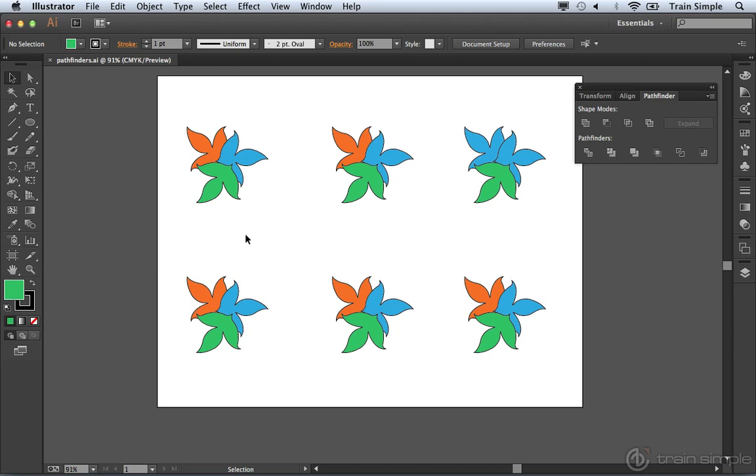So I'm working with this document called Pathfinders.ai, which is available inside your exercise files folder. We have a collection of leaves that are essentially stacked on top of one another. This can work as a good example as to how these different Pathfinder commands work. So here we have 3 leaves. We have an orange, blue, and green leaf. What I'd like you to do is select all 3. The best way to do that is to simply click and drag a marquee around all 3.